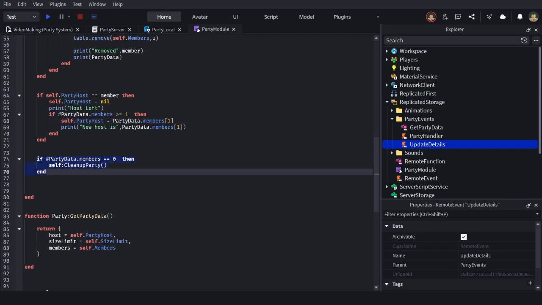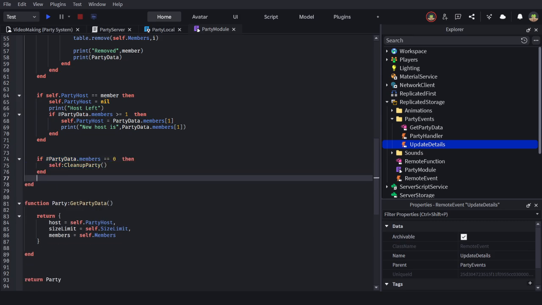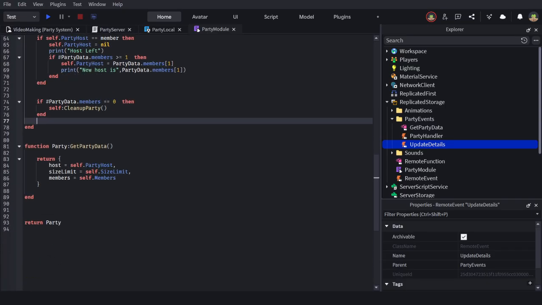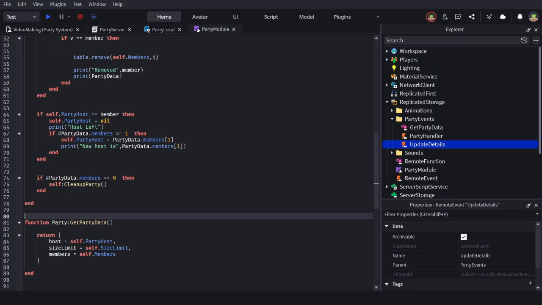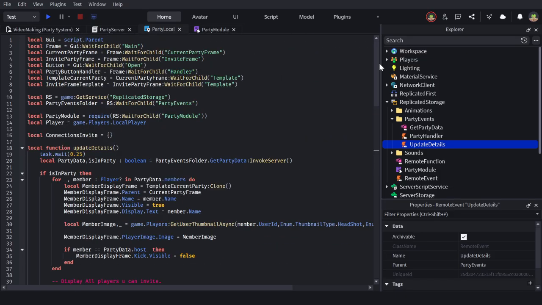And then if we have no more party members, so basically if everyone leaves, then we're just going to clear the party. This is a pretty simple script. Some stuff I added, and this is the same. This is normal. Now we're going to come in here in the local script, and I added some more stuff.